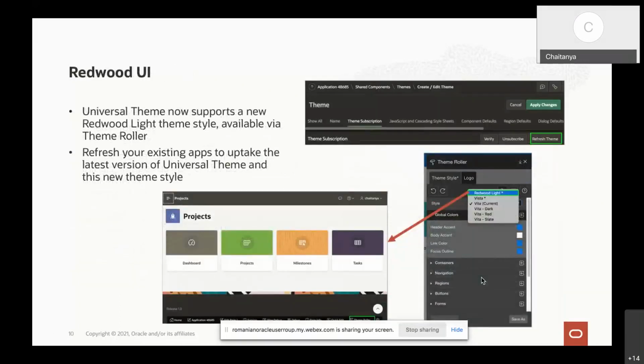The next feature in 20.2 that I'm going to talk to you about is Redwood UI. I'm sure all of you know about Universal Theme, and Universal Theme starting 20.2 supports a new Redwood Light theme style, which is available via Theme Roller. So all you need to do is go ahead and update your Universal Theme so that it picks up the latest Redwood Light theme style. Now let's move on to a quick demo, and then we'll come back to the slides again.